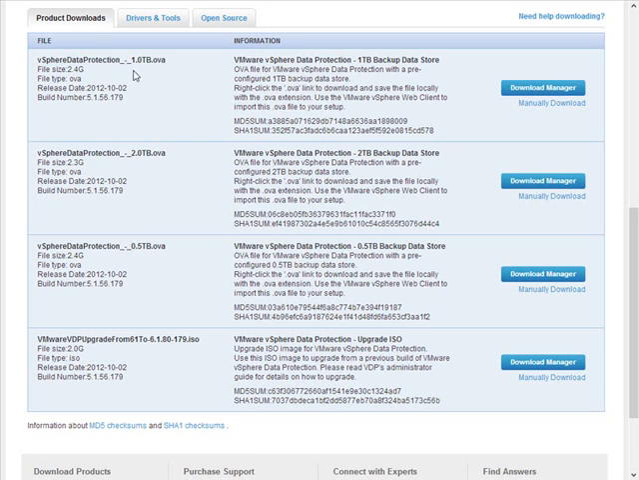Now the file size here is still 2.4 gigabytes, but it's actually going to provide a 1 terabyte backup repository for your virtual machine backups. The next virtual appliance OVA listed here provides a 2 terabyte backup repository, and then the third virtual appliance you can download here offers a 0.5 terabyte or a 500 gigabyte backup repository for your virtual machines. So in other words, the backup repository for these virtual appliances are pre-sized.